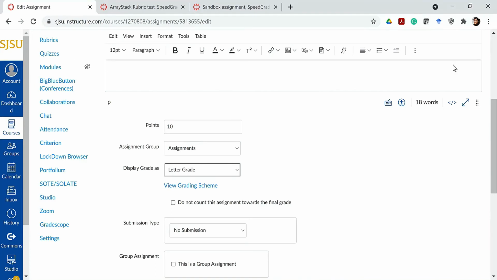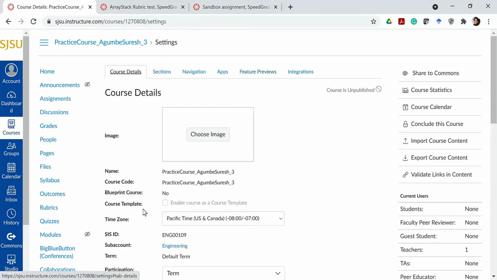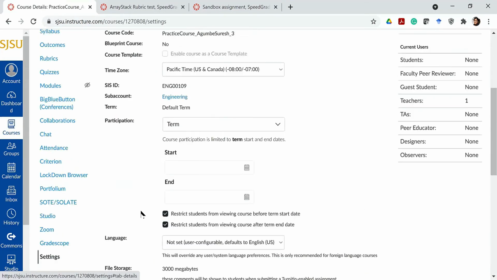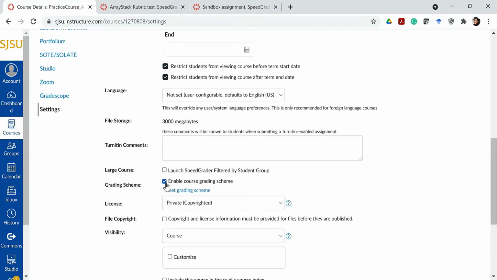To set a grading scheme, you can go to the settings for your course details. There should be an enable grading scheme for the course. This usually sets the grading scheme for the entire course, meaning the final score gets translated to the letter grade.